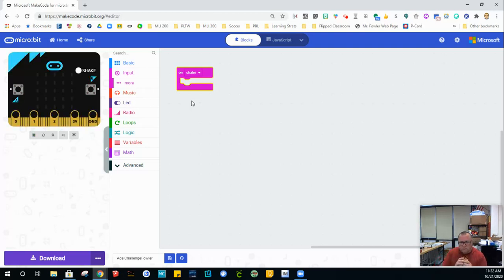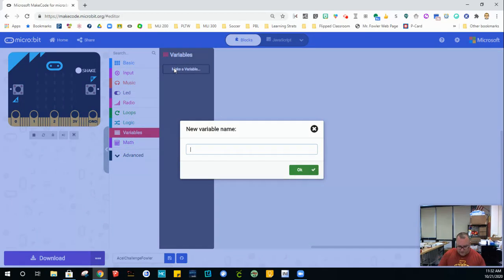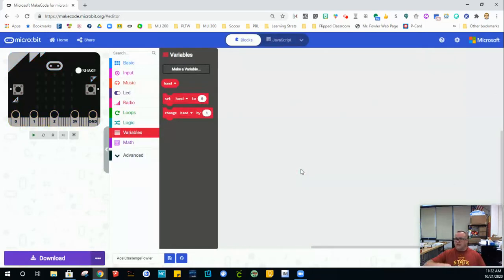So we're going to have sort of a random number picker, but we have to be able to store the number because we're going to be making a rock, paper, scissors sort of game today. So we're going to have to make a variable. We're going to call this variable hand. That'll work for us today. So the hand would be like if we're playing rock, paper, scissors, shoot. It'd be whatever is on our hand.